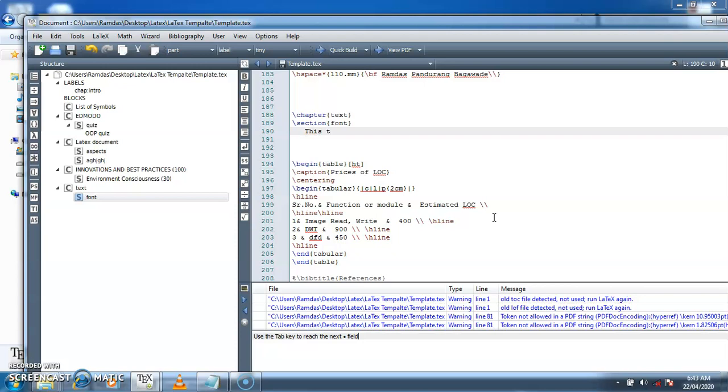This is the demo LaTeX document which is open. So this is, suppose, a line which I have written. Then something I am writing.